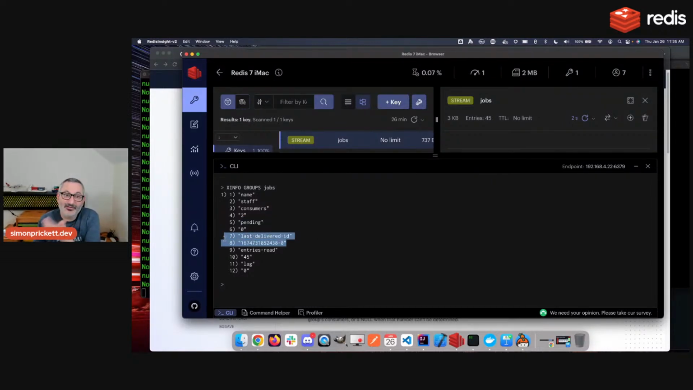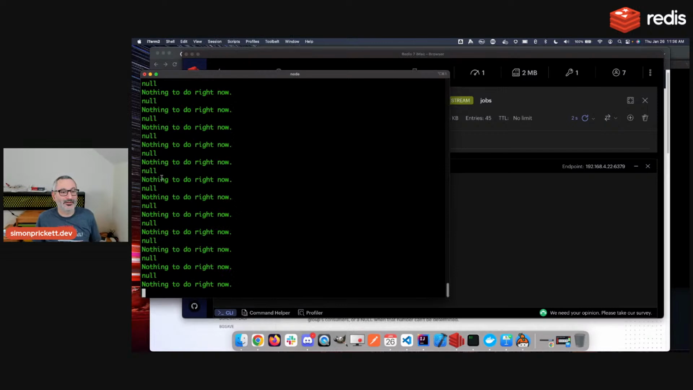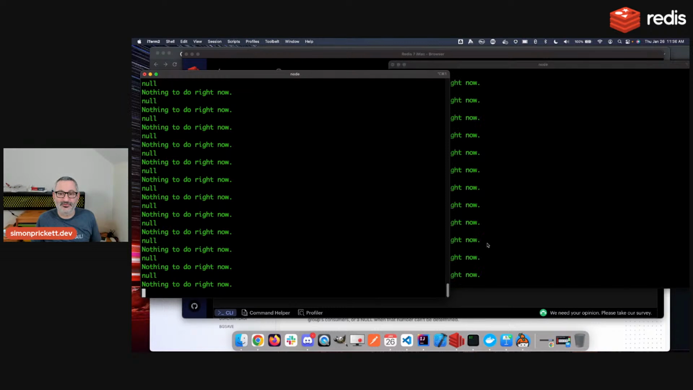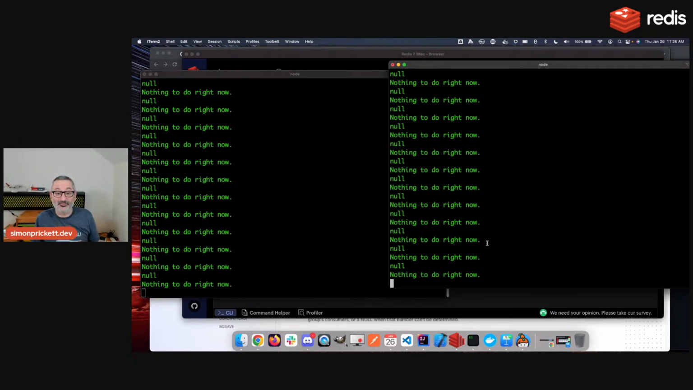You can see that the last message, or the highest ID that's been delivered to this group, was that one. The group has worked through 45 entries. This entries-read field is new to XINFO GROUPS in Redis 7, so if you're using Redis 6 or 5, you won't see that. And then we've got this lag field, which is 0. So this tells me we're up to date at the minute. My first consumer instance has nothing to do, and my second consumer instance also has nothing to do. So we've caught up and we don't have any lag.